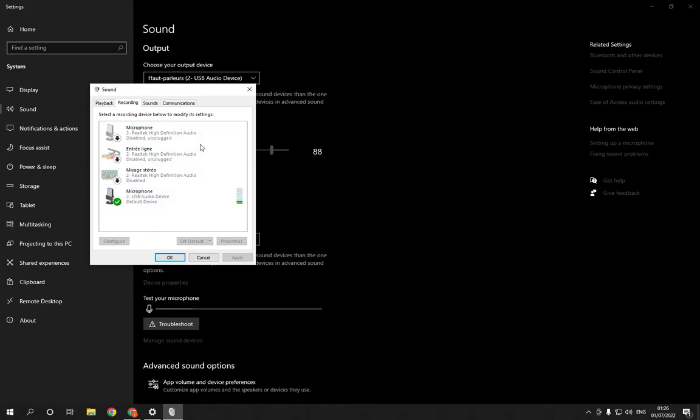All what you have to do, for example, if this is your microphone, click on your right mouse and choose enable right here. It's very easy, and after you finish, click apply and OK.